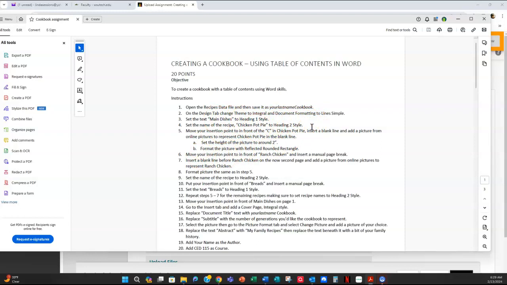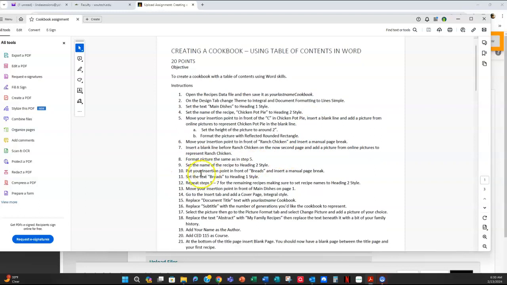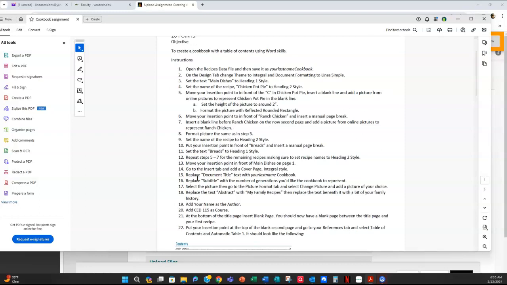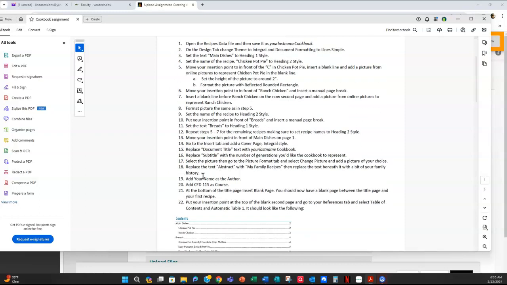Make sure you pay attention to those styles when you're working on this project, because that will make a difference when you get into creating the table of contents. So just follow these instructions step by step. You're going to be formatting some recipes that are already in there for you. You're going to be adding a cover page, replacing the document title with your last name cookbook. So again, mine would be the Sessions cookbook.